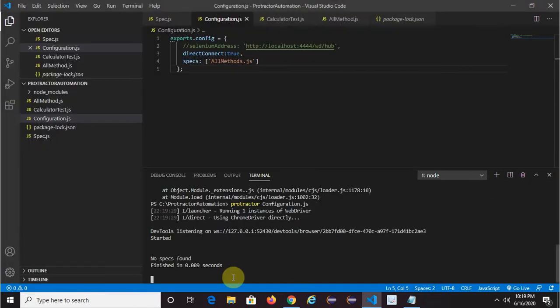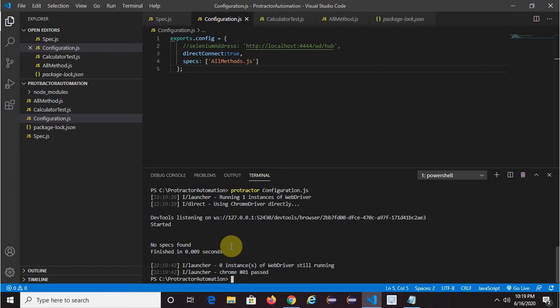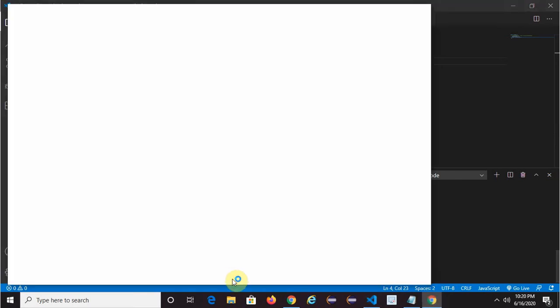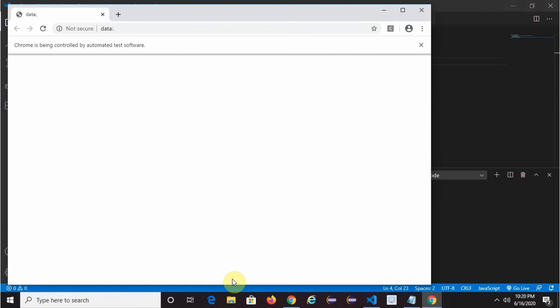It will launch the application, and no spec found. What else I have? Okay, it's my bad again. It was not methods, it was method only. Okay, run it again, no worry. So it is launching the application.